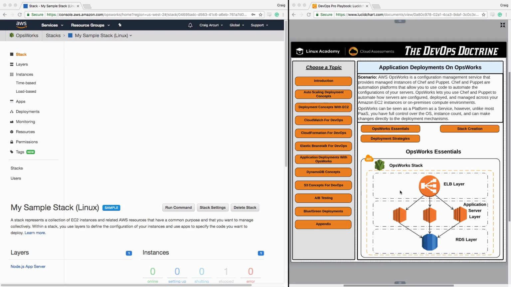Now, of course, within our stack, we have our layers. Layers are used to represent and configure components of a stack. Now, we can use built-in layers, and we just saw that this sample stack created a layer for us. So we can use that. We can customize that, or we can create completely customized layers ourselves.